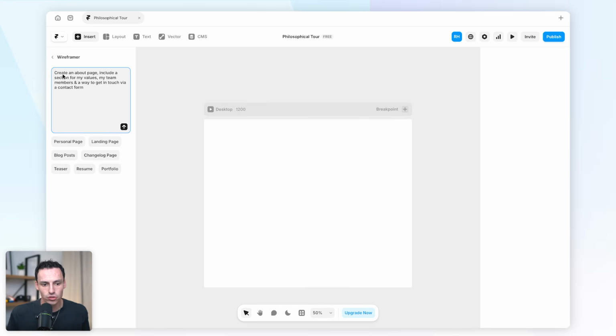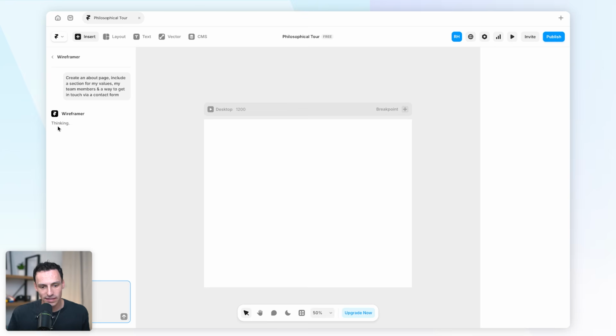So I'm going to ask it to create an about page, including a section for my values, my team members, and a way to get in touch via a contact form. So we'll let that do its thing.